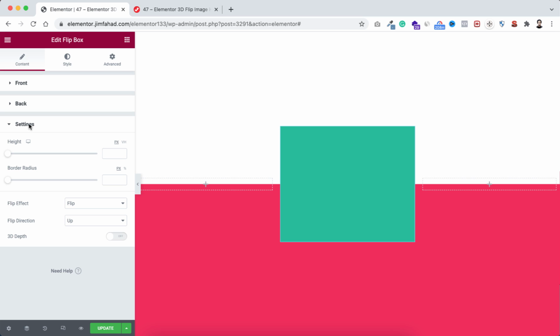So here, the first thing, I wanna change some settings from here. Let's now open the settings. Here, I wanna make its height to 450 pixel. Also, let's add border radius 15 pixel here. So now if we have a look, the corners are rounded.